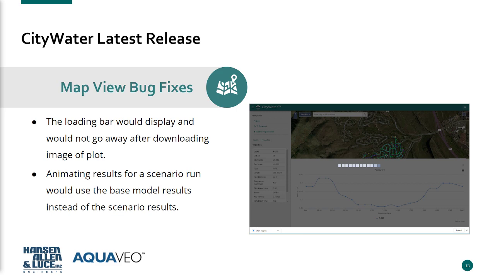Another somewhat big bug was that the animating feature was not properly showing the data from scenarios. So for instance, if you changed which node you were doing a trace on, it would still animate the base model and not show you the change that you just made, which was really frustrating. So we've now addressed that and fixed that.